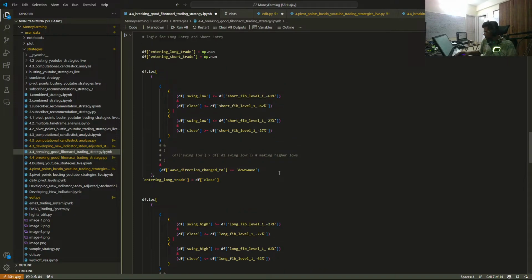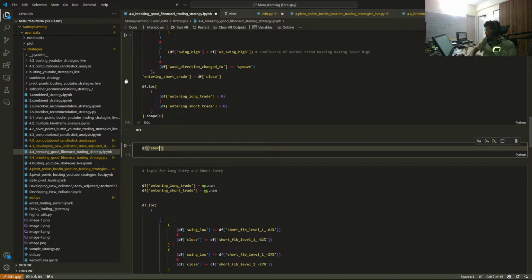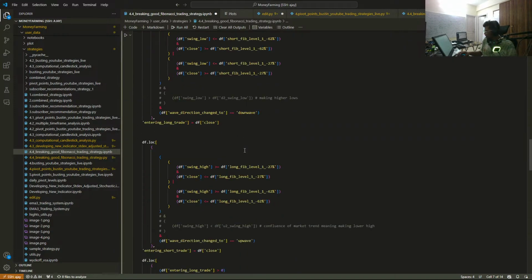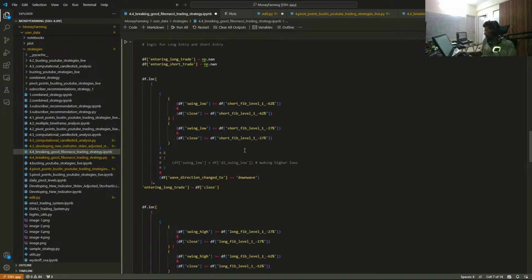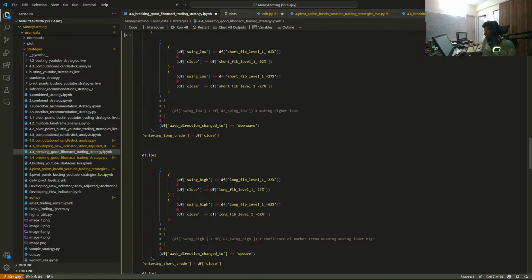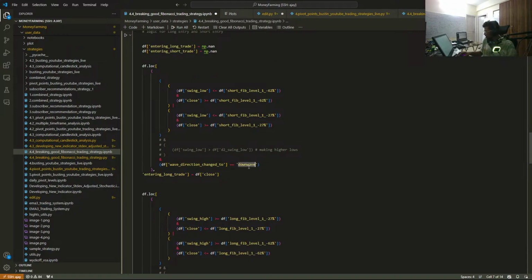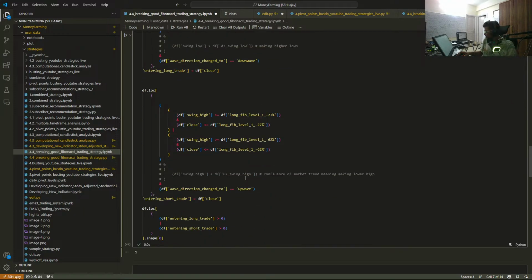What is going on here? So, short fib level 1 minus 62%. Okay, now there's some error going on. I wonder what that is. So here it's like down wave completed, close is greater. No.